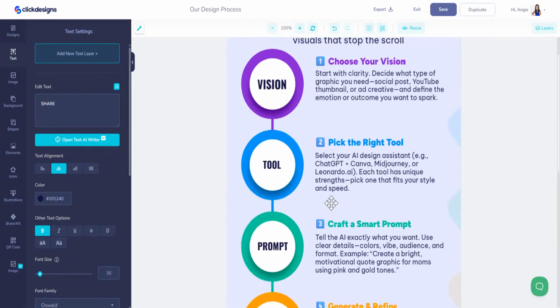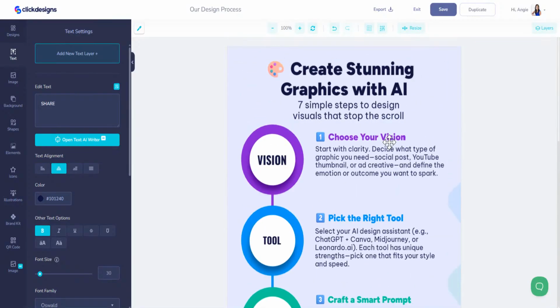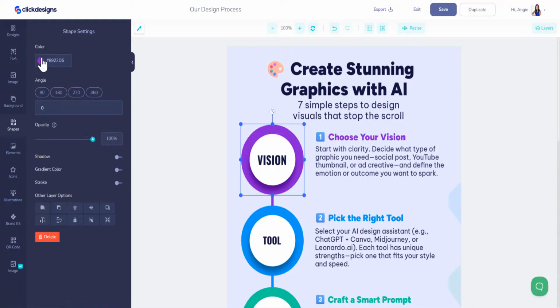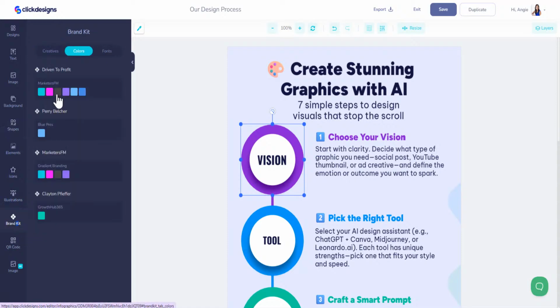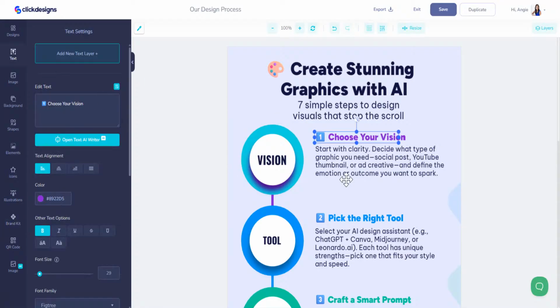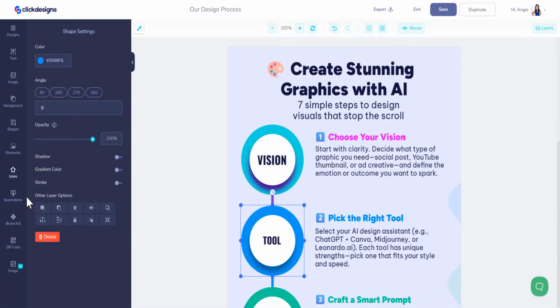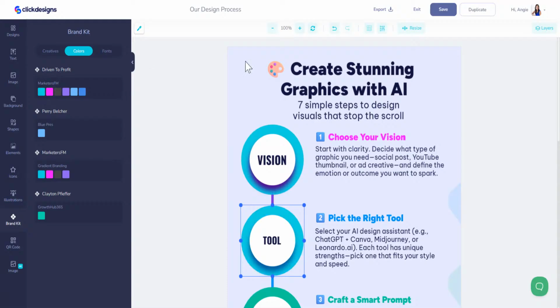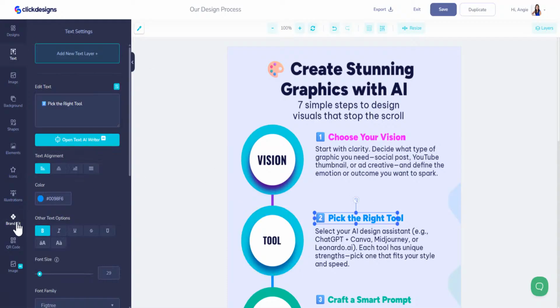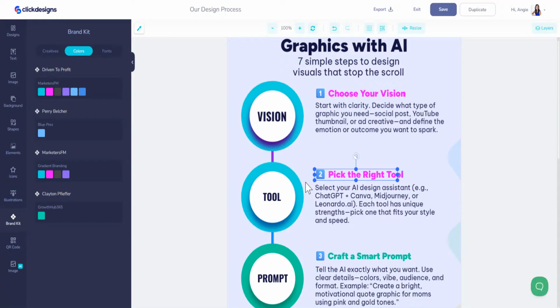Okay, so now we have it. Now we can change the colors if we want. We can change the background. We can change these out. So you'll see that these, here's purple. If we wanted to change them all to my colors, I could. I can just click on brand kit and go like this. And same with this. We can change that out to pink. Change this out to my brand colors, like that. To pink.